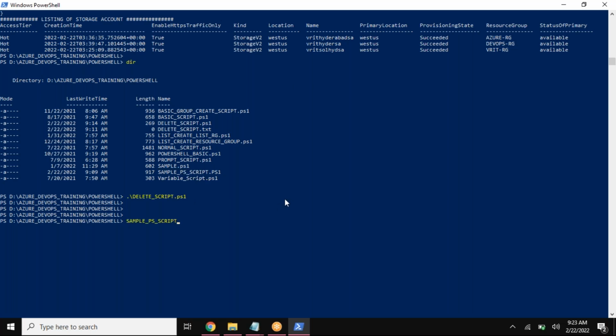Copy, paste it, tab button, hit enter. See, now, variables. Now it's asking you, please input your resource group name. So now it's on the fly. You can provide it here. I can provide DevOps-RG. Please input your location name. Now you can provide something like east or west.